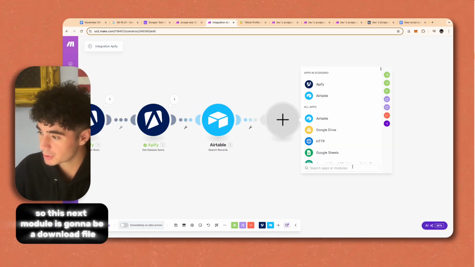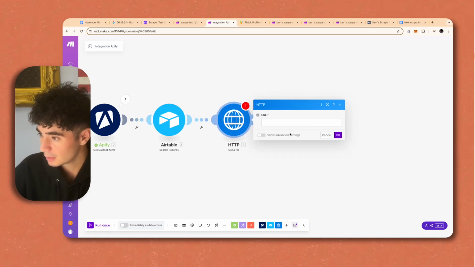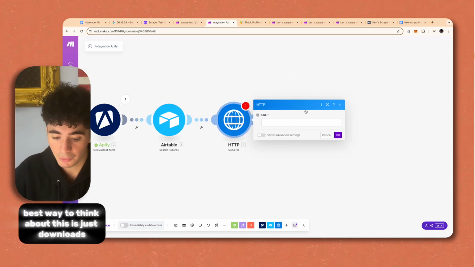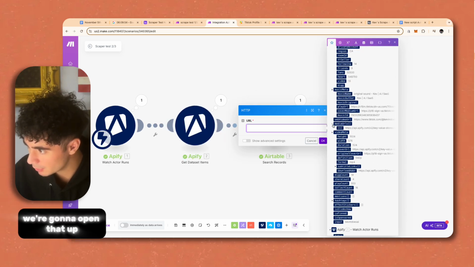Okay, guys, so this next module is going to be a download file. So we're going to write in HTTP get a file. Best way to think about this is it just downloads the file that you give it. Scroll down. You guys see this media URLs tab. We're going to open that up and we're going to select this one.